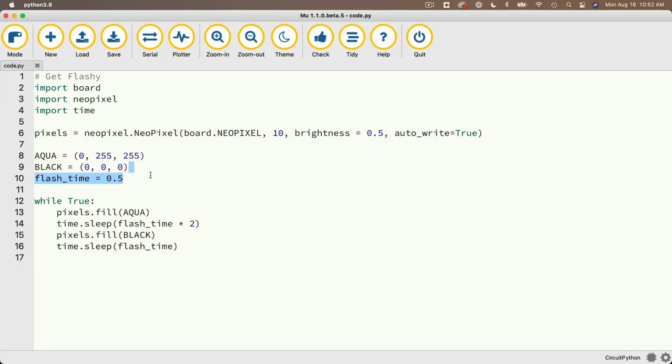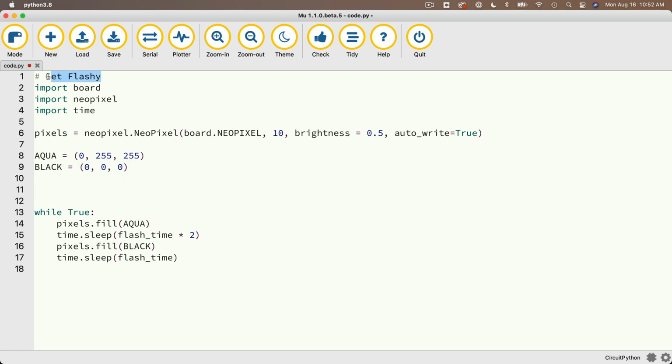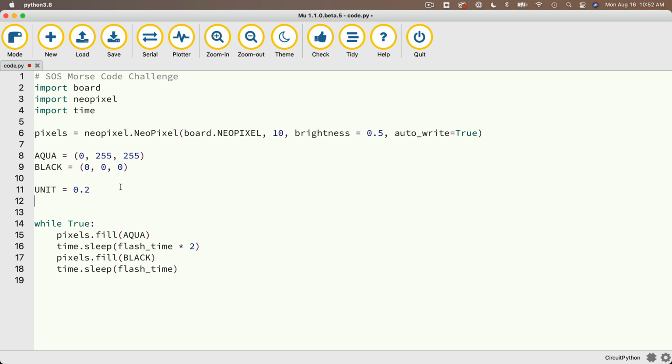First, I no longer need the flash time value here, so I'm going to delete that line. And I'm also going to change the comment at the top of my code so that it reads SOS Morse Code Challenge. Now underneath these two values for colors, I'm going to enter UNIT equal to 0.2. That's 0.2 of a second, and you could put any value in here. Now I didn't give you a value to use for unit, but because of the way we're about to write our code, we can easily change this value, and that'll change the flash speed of our entire Morse code.